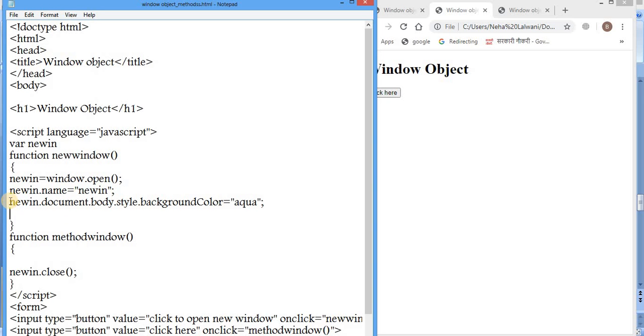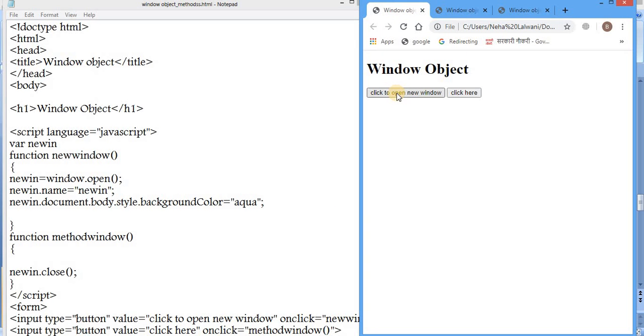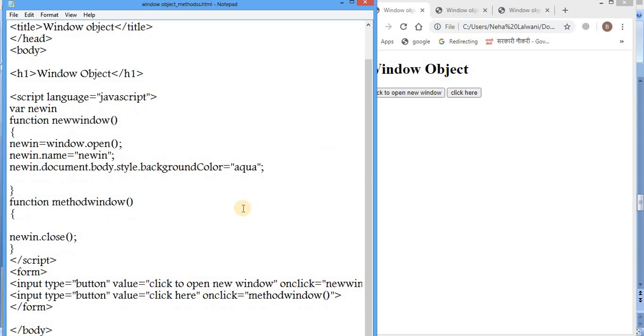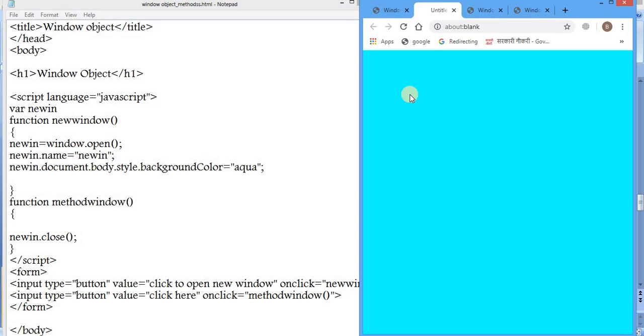Then we've set the background color: newWin.document.style.backgroundColor is aqua. So the aqua color is going to be assigned to the background. Then this is about close; we'll talk about close later. Here, window object, click here to open. After the script, we have a form where input type is button, value is click to open new window. So this is going to call new window. When I click over here, you can see this is a new window, untitled. It has the background color as aqua.